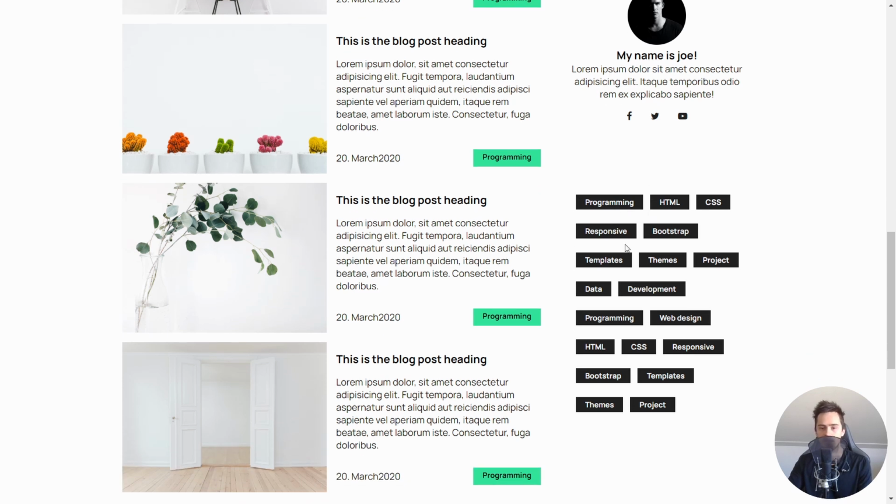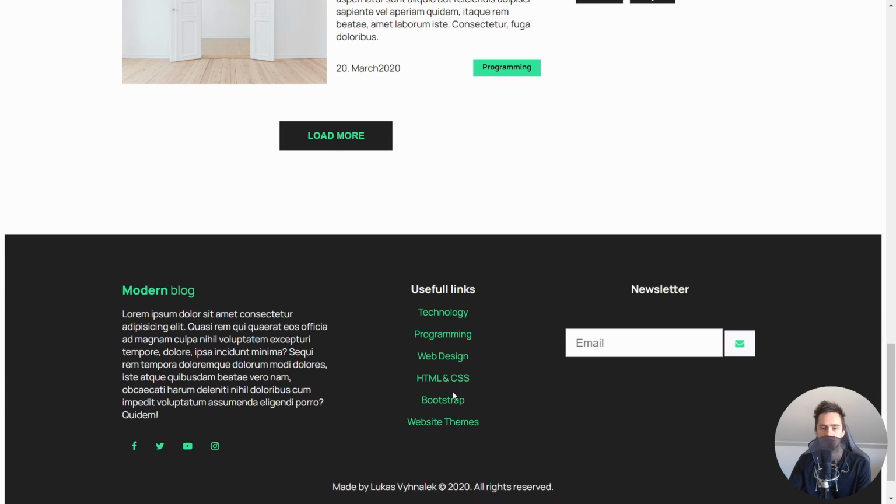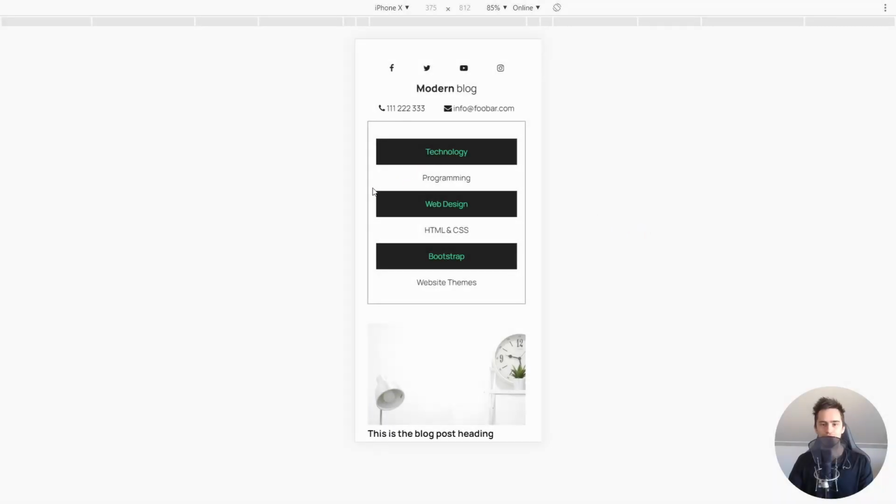Then inside here we have some tags for the whole blog. I think that it looks pretty cool. Also a load more button, and in here is the actual footer. So let me show you how it looks on a mobile phone.